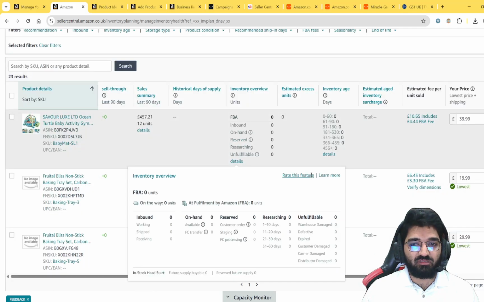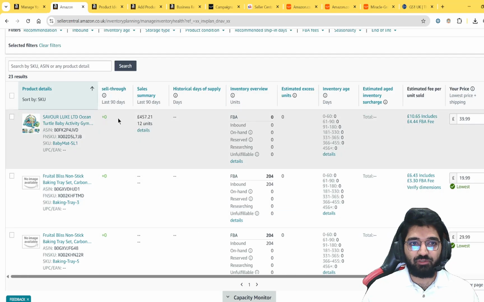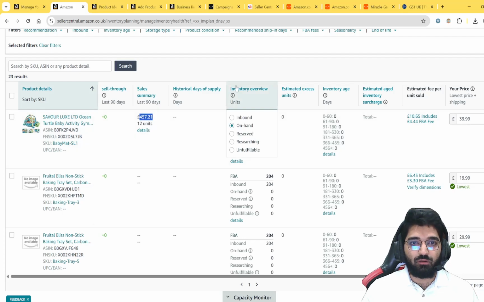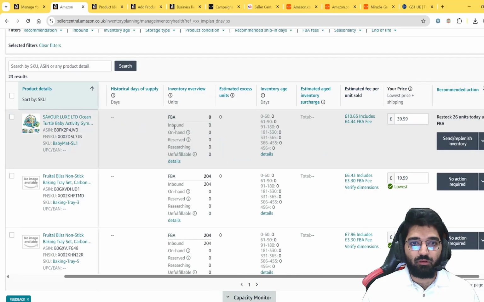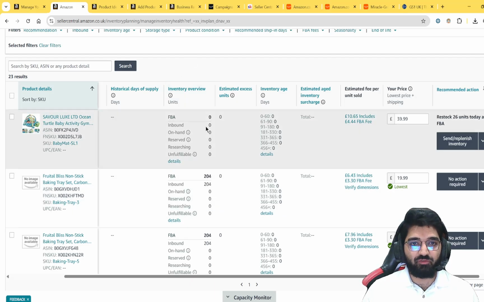Then on this page, as you can see, different options are being shown. For example, this one shows how many units we have sold, how much revenue, and an inventory overview: how many are inbound, on hand, and reserved. These are the different states your inventory is in when you send it to FBA. Once they're active, they'll be showing up as on hand.